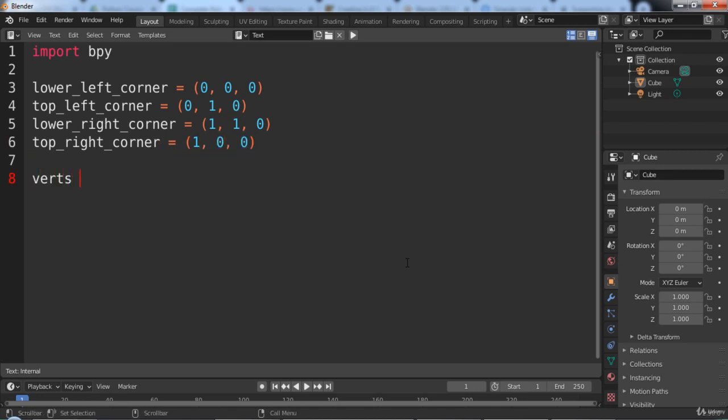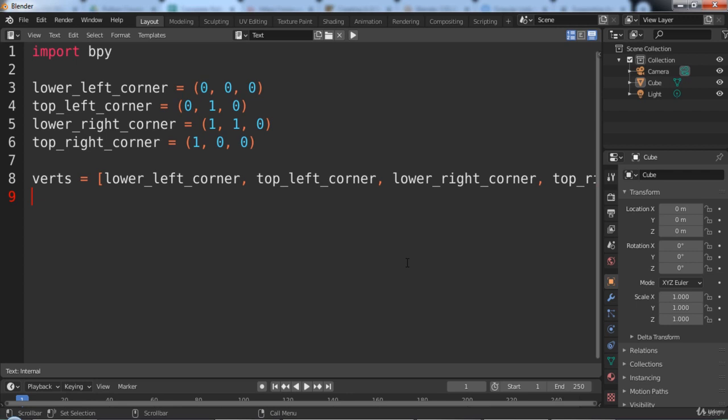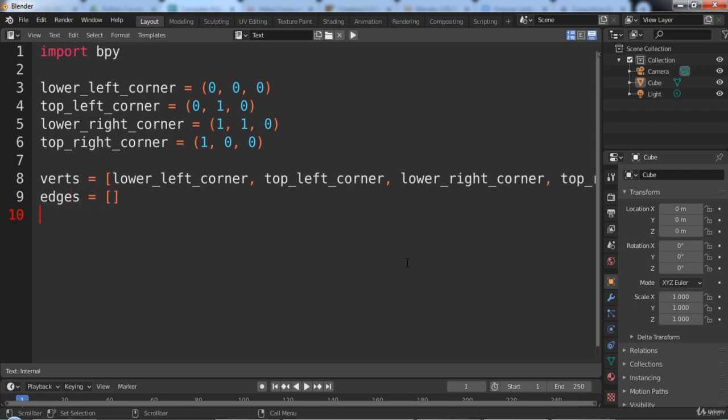Then we will create a variable named verts that we set to a list with the lower left corner, top left corner, lower right corner, top right corner, and a tuple with the values 0.5, 0.5, and 0.7071. After that, we will create a variable named edges and set it equal to an empty list. Finally, will come a variable named faces, and we will set that equal to a list of tuples.